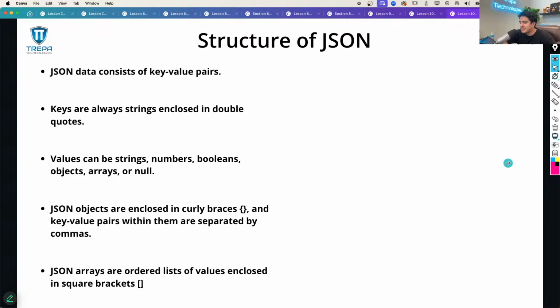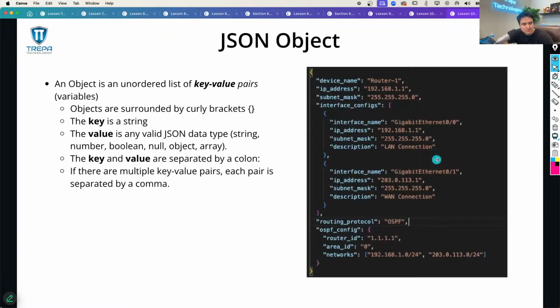So the structure of JSON. JSON data consists of key value pairs. Keys are always strings enclosed in double quotes, while values can be strings, numbers, Boolean logic, false, true. A value can also be a nested JSON object, it could be a nested array, or it could even be a null value. JSON objects are enclosed in curly braces, and key value pairs within them are separated by commas. JSON arrays are ordered lists of values enclosed in square brackets.